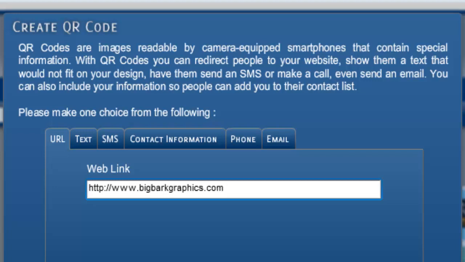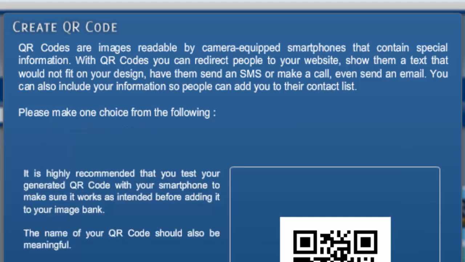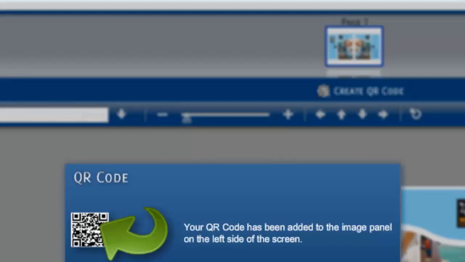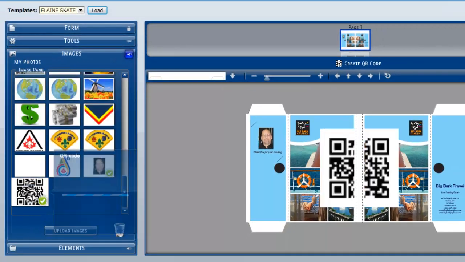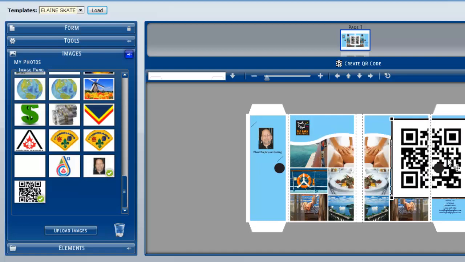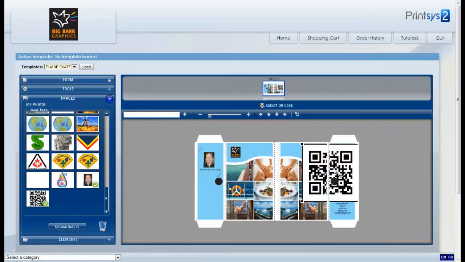So you simply choose the page you want it to go to, and it's going to create one for you for free. You're going to upload it, and it's going to upload to your images. And that's how simple that is. It's now telling you that it's in your images, and it should be right there at the bottom. You click on it once, and now I can put it in position. So I put it in position.